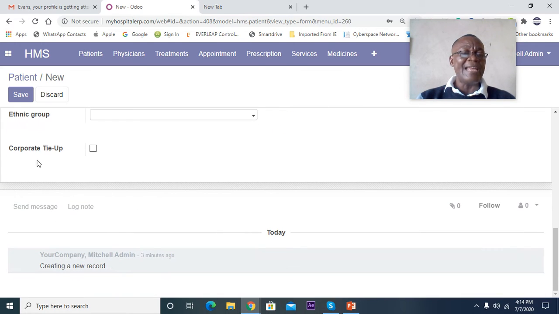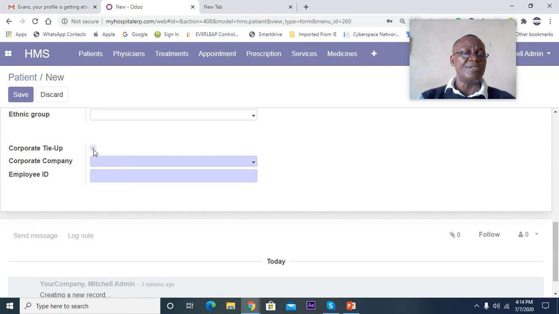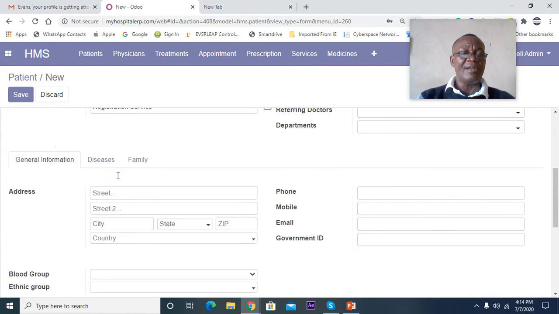Okay, now you can tie up a corporate organization. For instance, if you are registered for a particular company, you tick here and type your company name and your company ID. We expect that if you're working for a company, you should have a staff number. So you put your staff number here so that all the bills will go. If you are a company staff, the hospital should be able to bill your organization.